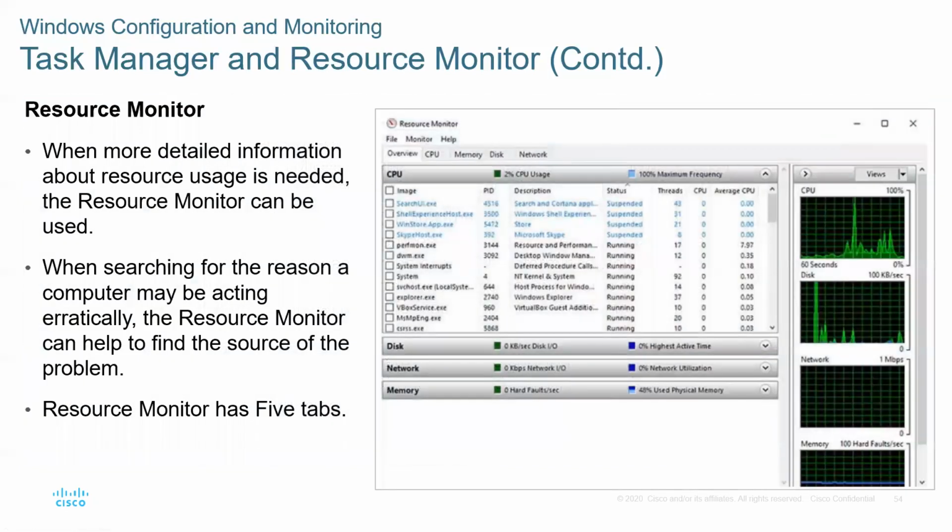You also have what's called Resource Monitor. This is a more detailed version of what you see within Task Manager. And so within Resource Monitor, you may find something that's acting erratically, and you can come in here and see it. It may be suspended. It may be jumping around quite a bit, launching and closing a bunch of different things. And so you can track that down here.